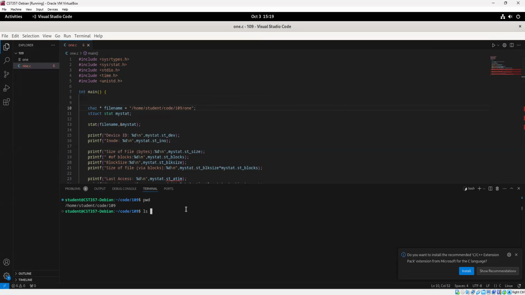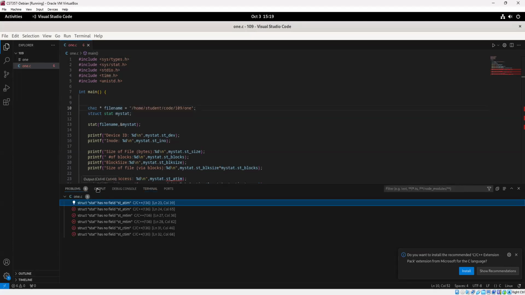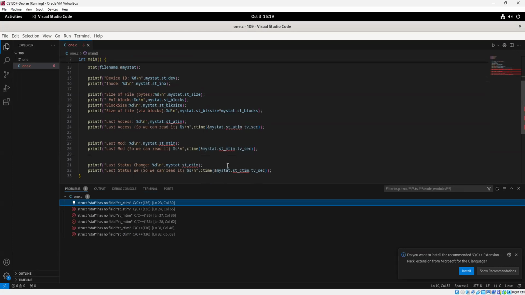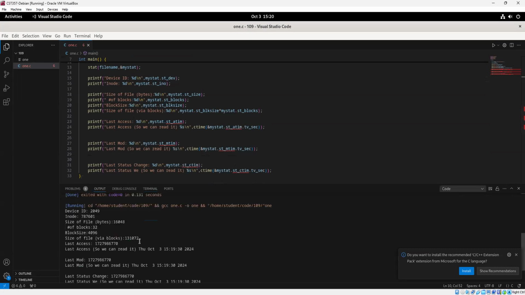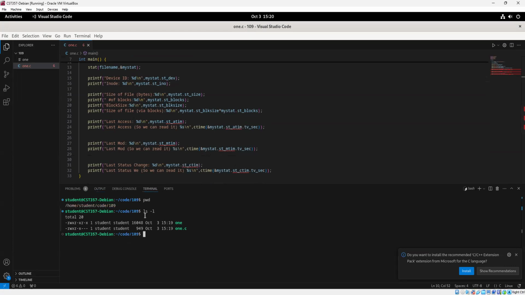Now, if I type ls -l, there are only two files here. 16048 is 1, and 949 is 1c. These do actually exist, so I'm really confused as to why it thinks they were not there. I think there's a library difference here between the code completion and the actual compiler. Anyway, whatever. But we look at the output and we can see 16048, the size of the file in bytes. If we look in the terminal, 16048, great.